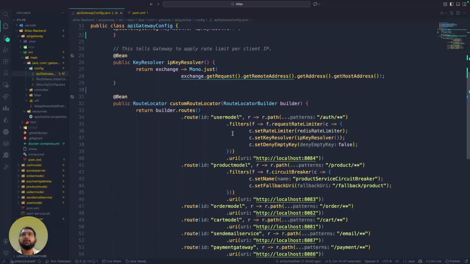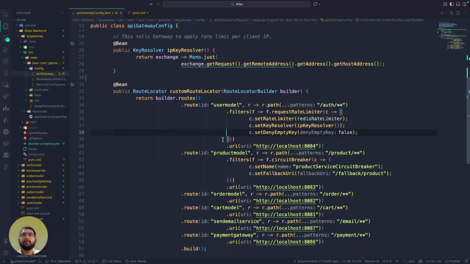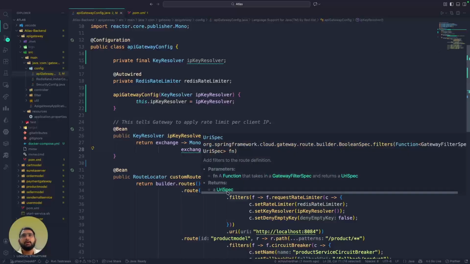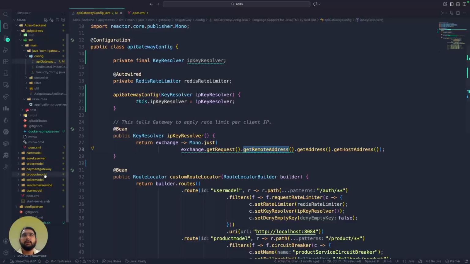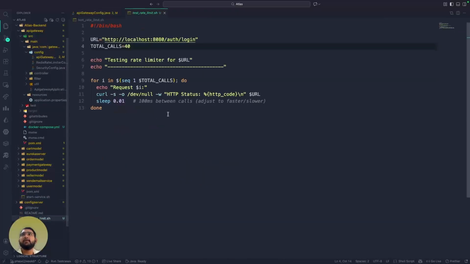So what we need to do is similar to what we have done here. We don't need to provide any YML values or anything. We just need two to three things. First, we need this key resolver. Why do we need this key resolver? This key resolver gives us the IP address of the user, which will help us block a particular IP address from accessing the module. We will also see how this works by running a script which I have made, just to check whether it is working or not.